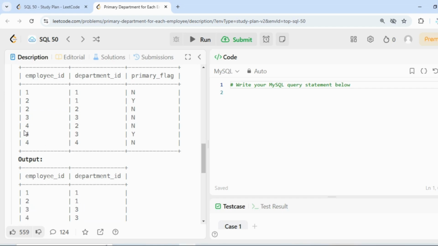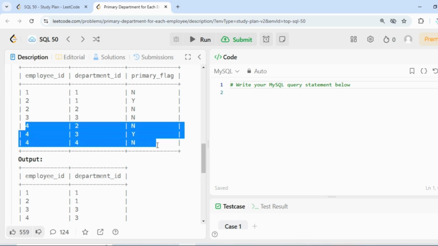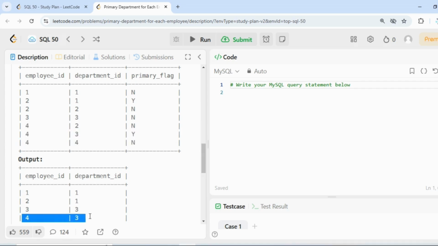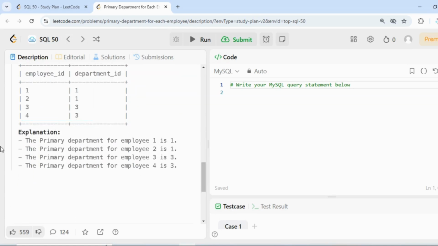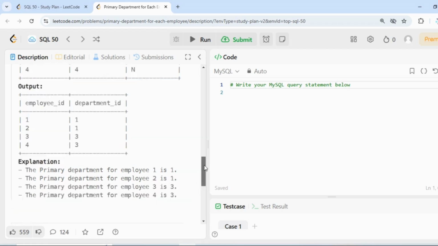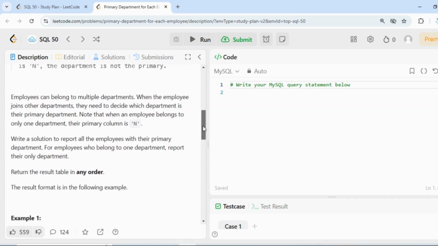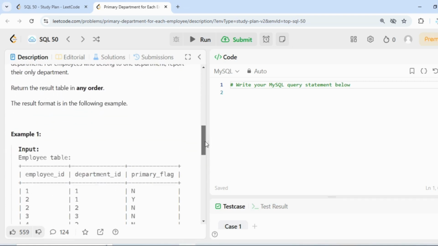Similarly for 4, we have 3 departments: 2, 3 and 4. Now employee ID 4 has a primary department of 3. So it is taking 4 and 3. Over here you see 4 and 3. This is the way the logic will work. The primary department of employee ID 1 has been explained over here. So this is how the logic works.